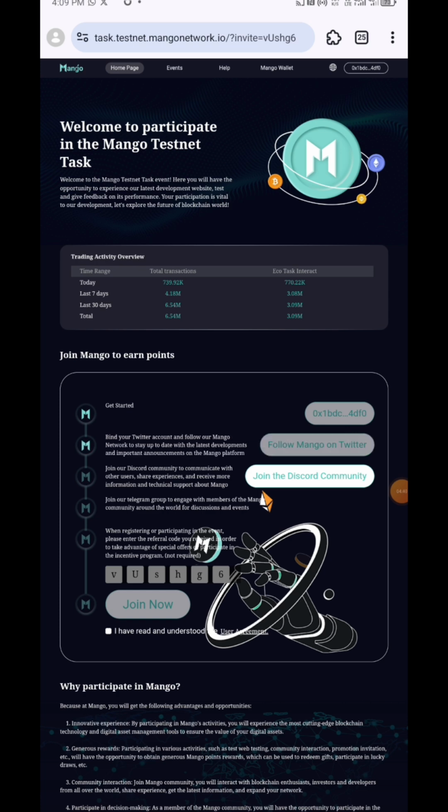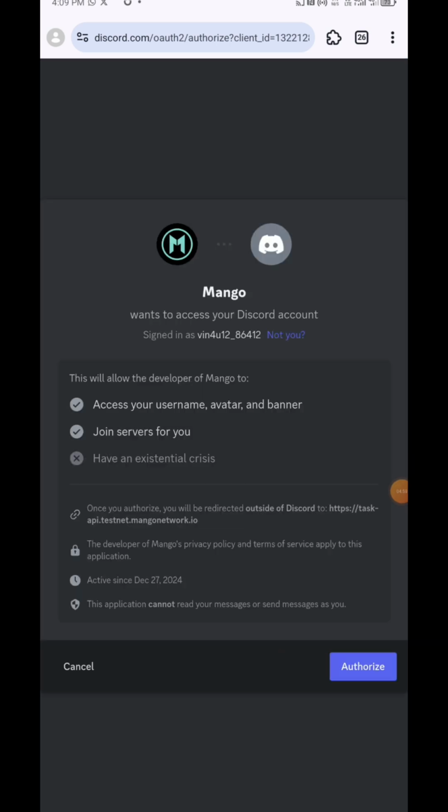The next thing they say is join Discord community. So click on it. You tap on join Discord community. It will take you to Discord. Okay, so let's wait. Yeah, you authorize the transaction. Click on authorize.